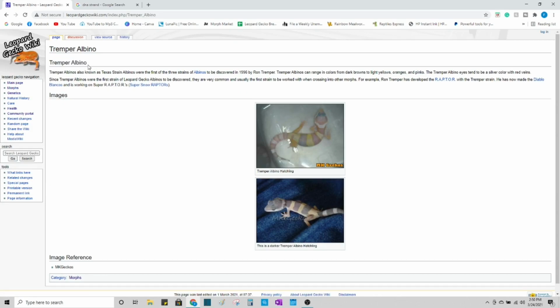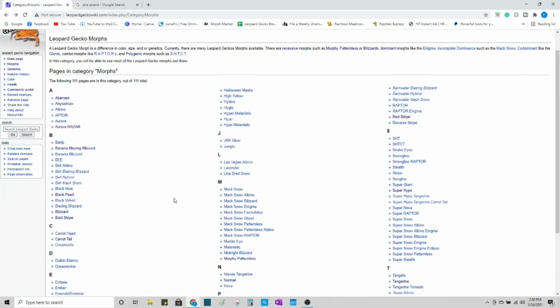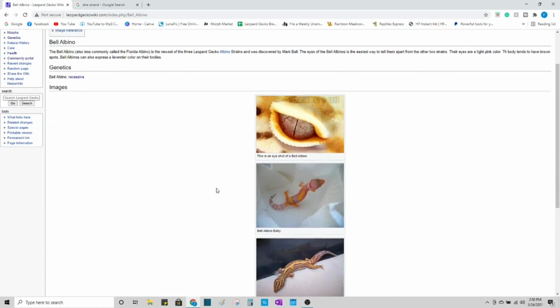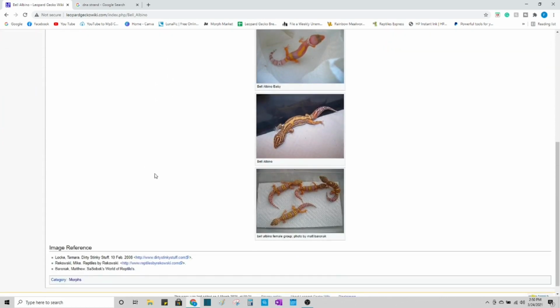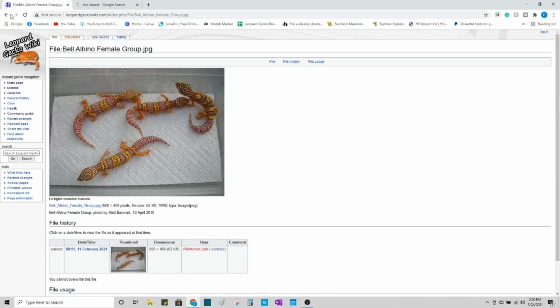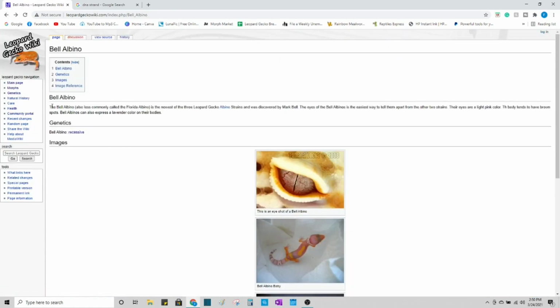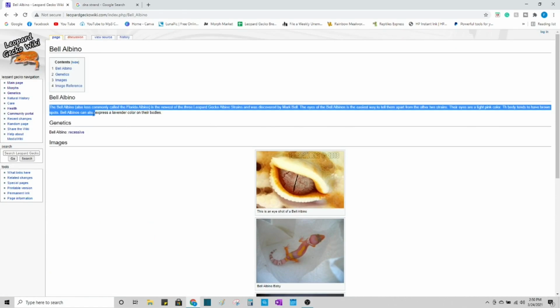So do a little bit of time and research the Tremper albino. The next one that was discovered was the Bell albino. So we're going to go here, Bell albino. And it gives you a little bit of a history and a breakdown on the Bell. As you can see, there's not a ton of information, but at least it lets you know that, hey, there is a difference between Bell and Tremper, and whatever information the website has will be listed here.